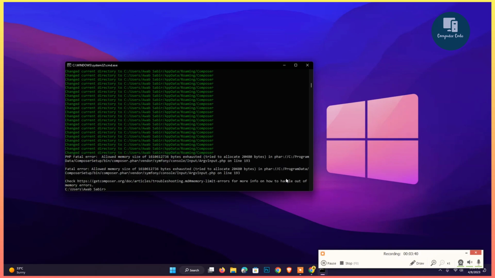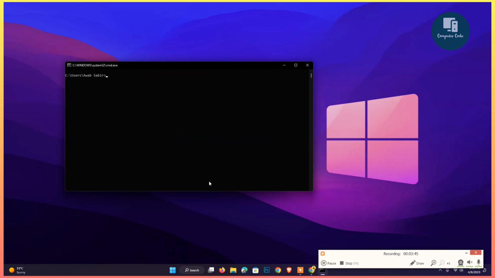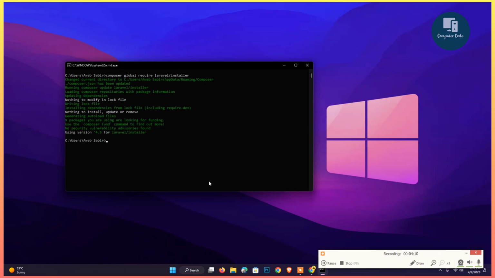Now you can see, sorry, I put the wrong command, let's clear it. Now type in all small letters: composer global require laravel/installer. Now simply click on enter and you can see the downloading will automatically start. Composer downloads Laravel on your system. I already installed it, so the display is here.